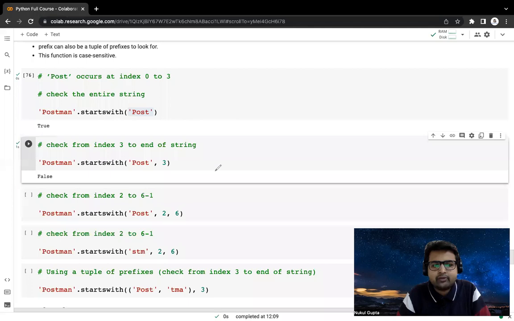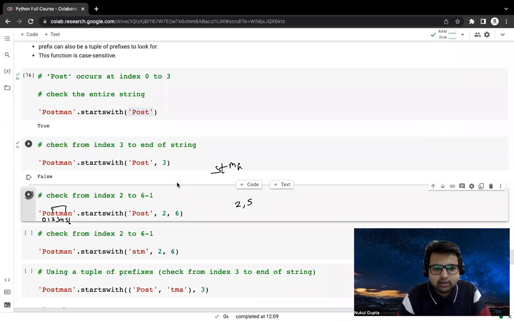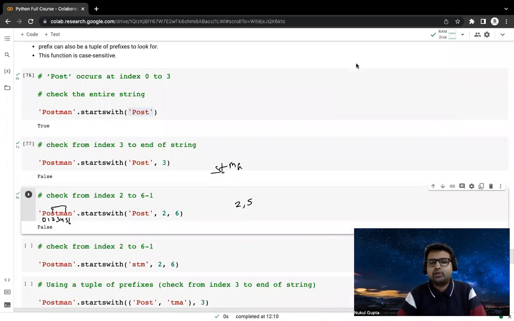And also we have this scenario here. We are passing both start and end index. We know that the interpreter will look from 2 to 5. We have already seen that. So the index will be 0, 1, 2, 3, 4, 5, 6. So the 2 is S and 5 is A. So it is STMA. And we are checking whether this string is starting with post. Since it is not starting with post, it will return false. So this is very clear to us.